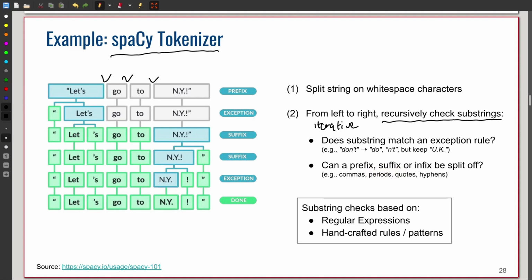In the first step, we identify a prefix. So there is this open quotation mark before let's, and this we can strip off as a prefix, the double quotation mark. After we examine the double quotation mark, that looks fine as a token, but let's could be split. It's an exception rule, and therefore we get let and 's as 2 tokens. These 2 are okay, and iteratively we go down and see go and to are also fine. So these are all fine for now.